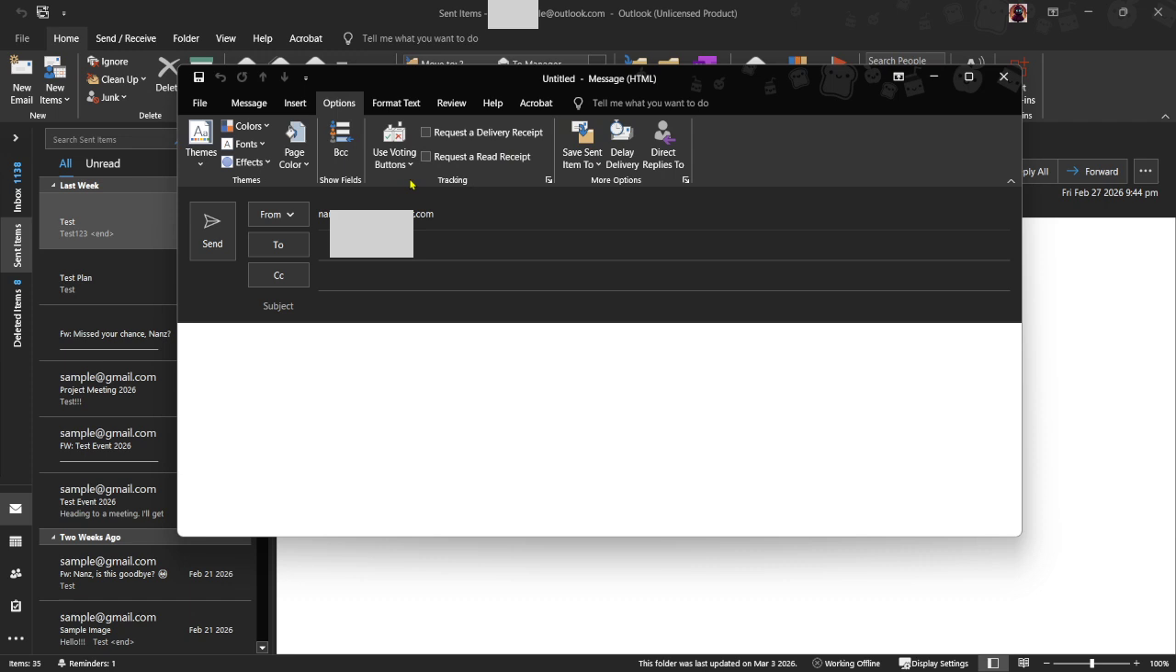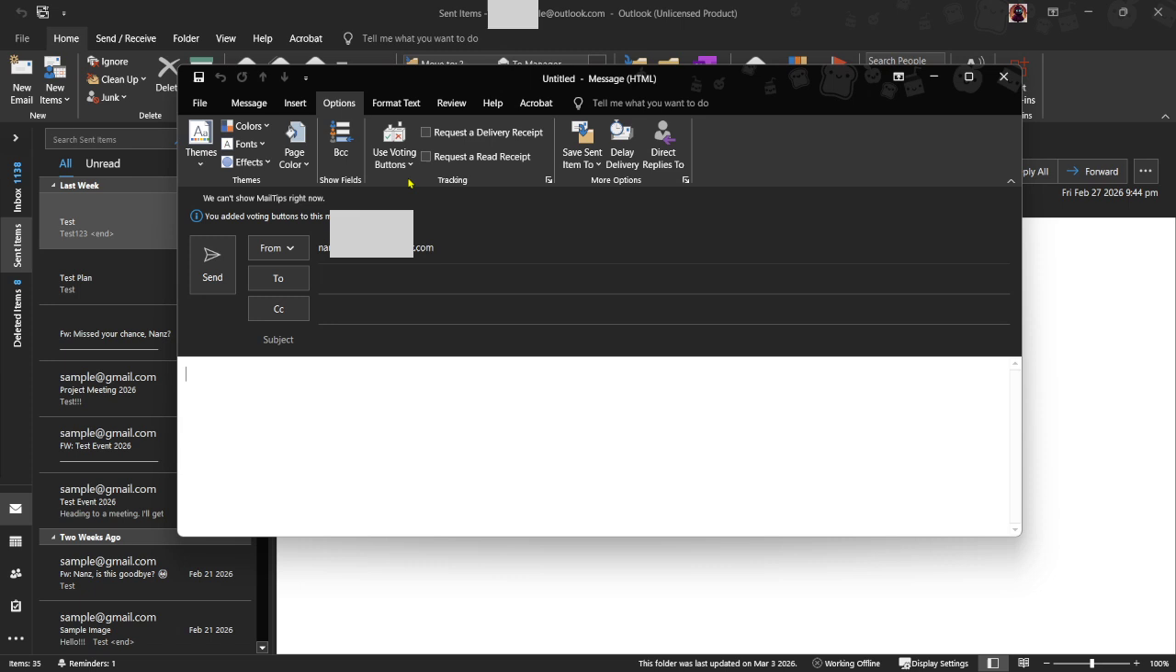In the Options ribbon, look for the Tracking section, then select Use Voting Buttons. This is the built-in Outlook tool that attaches simple poll choices to your email and automatically collects responses. When the menu appears, choose one of the preset options that best fits your question. Common choices include approve, reject, yes, no, or yes, no, maybe. These presets are separated by semicolons, and Outlook will turn them into clickable buttons for your recipients.